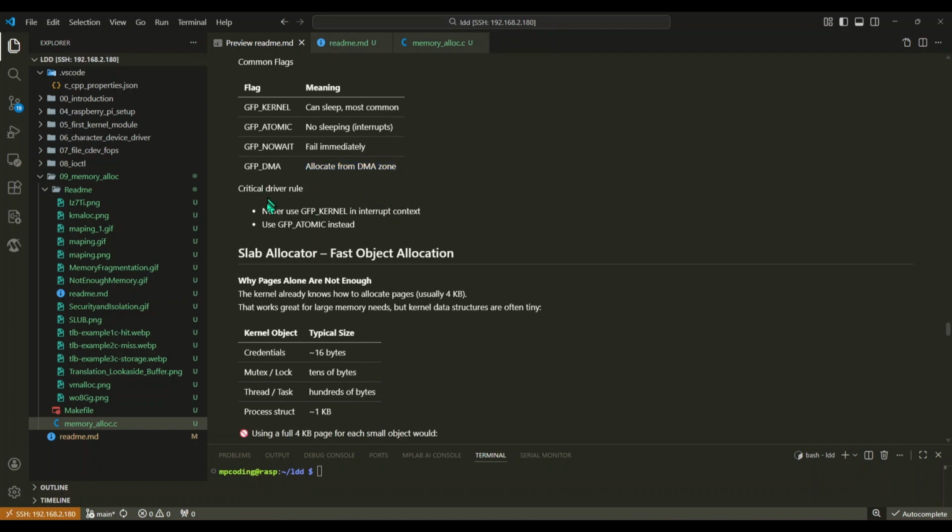Now, here is a critical driver rule. Never use GFP_KERNEL in an interrupt context. If you are allocating memory inside an interrupt handler, always use GFP_ATOMIC instead.